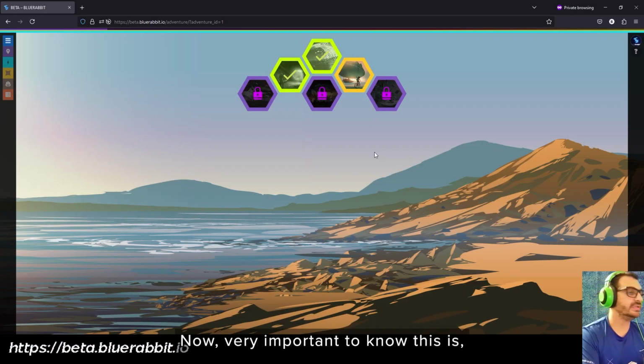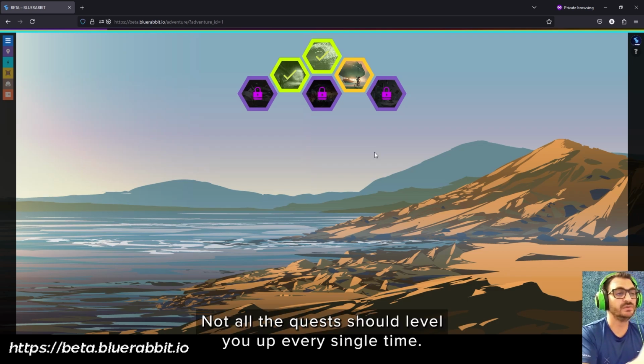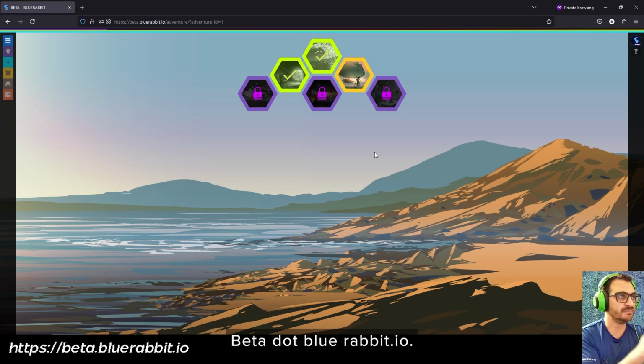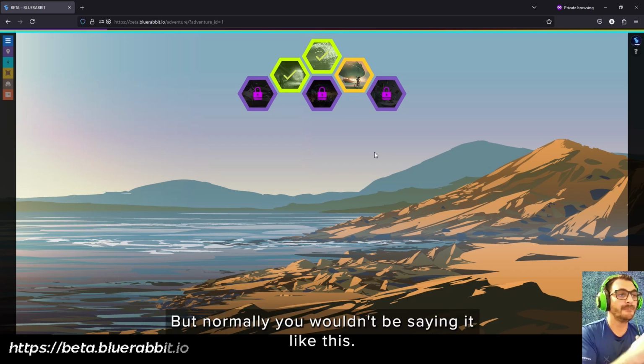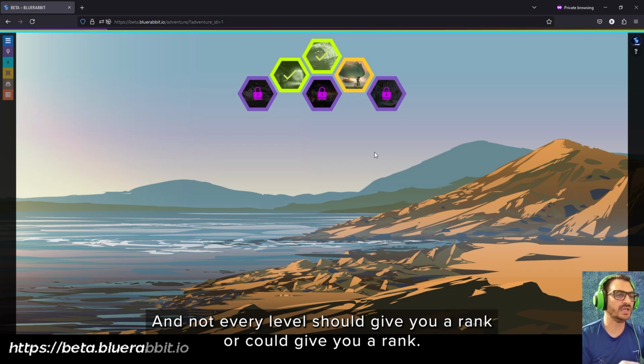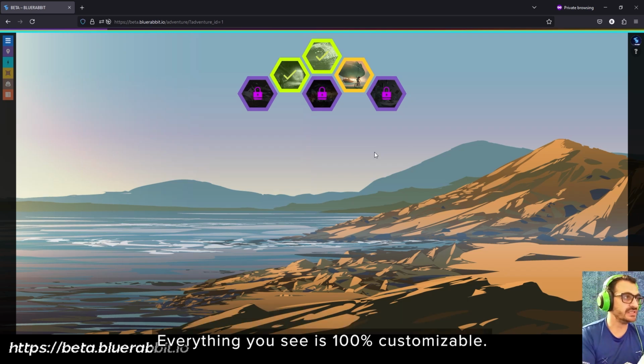Now, very important to know, not all the quests should level you up every single time. We set it up this way so that you can have a quick experience with Bluerabbit. You can do that directly on our website, beta.bluerabbit.io, but normally you wouldn't design it like this. You would have between 2 and 5 quests per level so you can keep on going, and not every level should give you a rank. You can put them and customize that as you wish. Everything you see is 100% customizable.